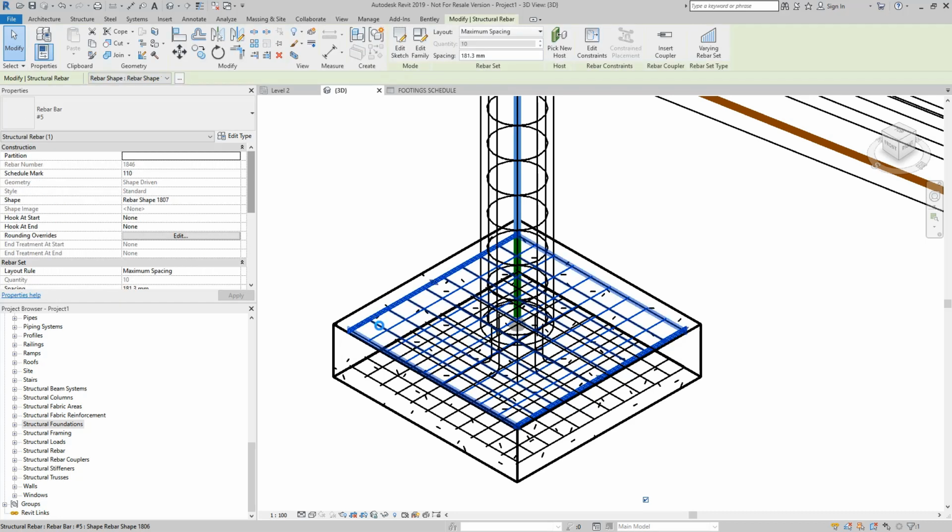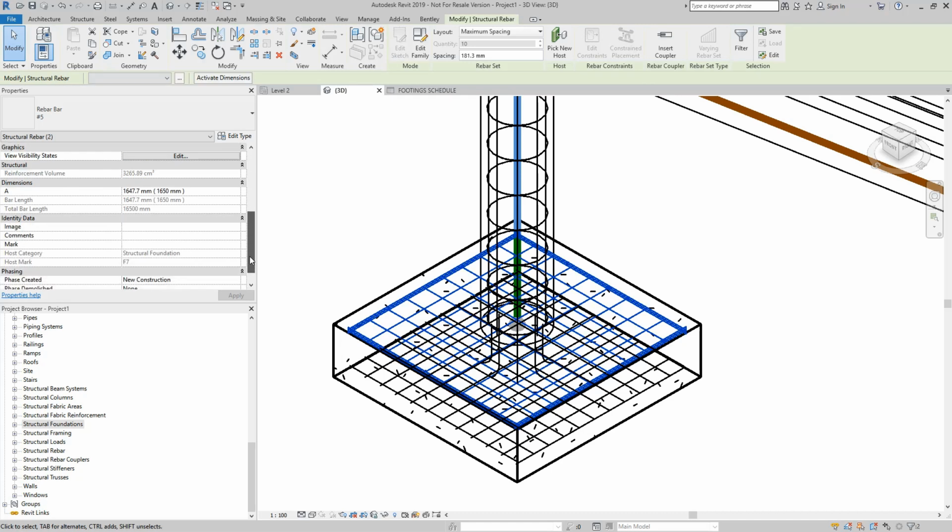Select your top reinforcing in your Revit model. You can select them en masse or on a per instance basis. And in comments, let's include something recognizable we can use to filter in our schedule. So in here, I'm just going to add the word top and hit apply.